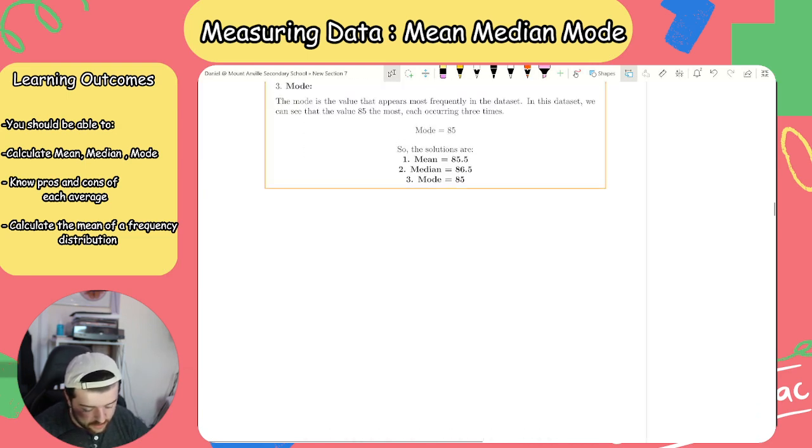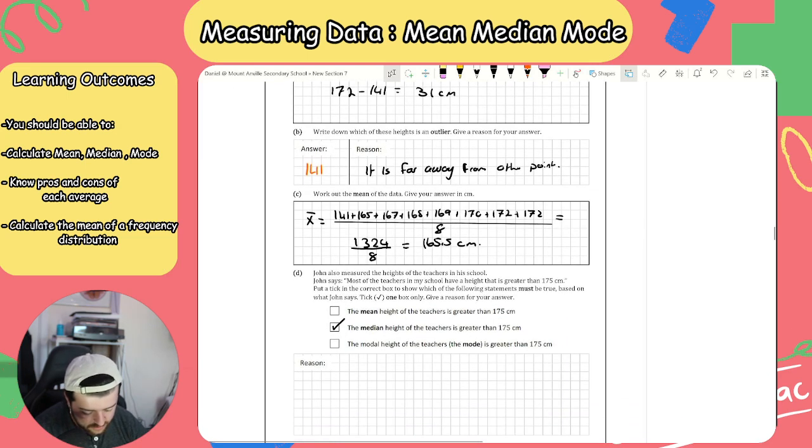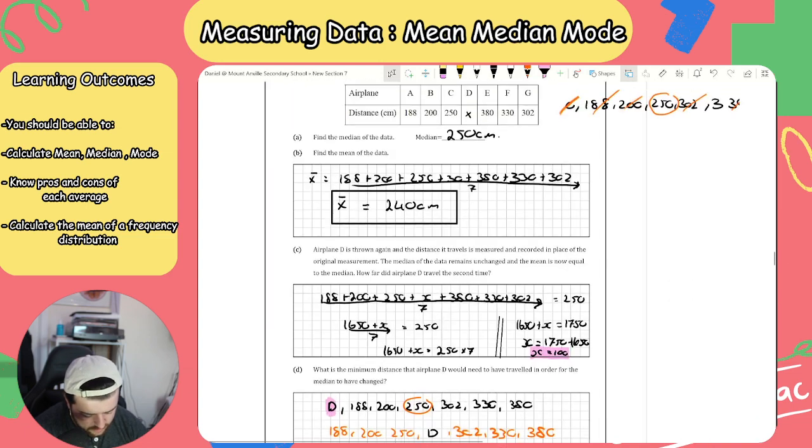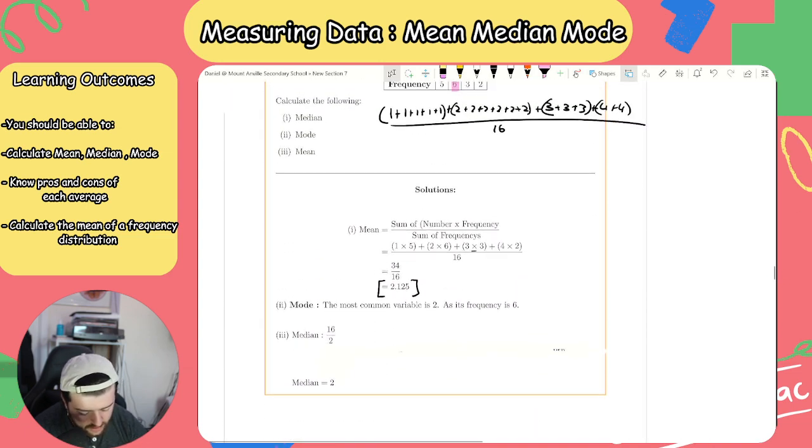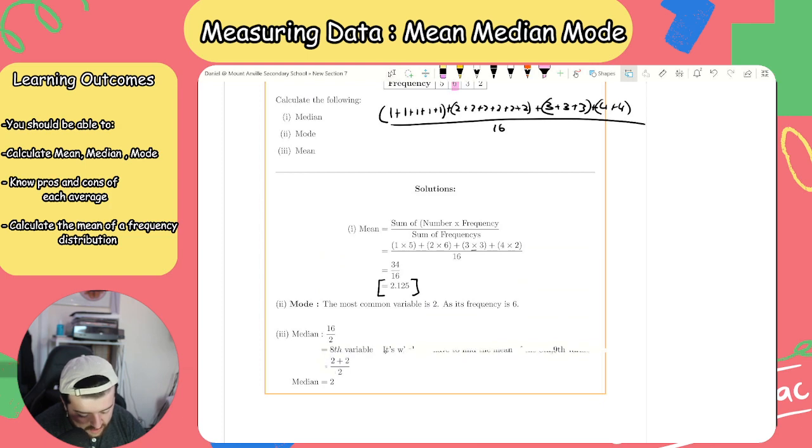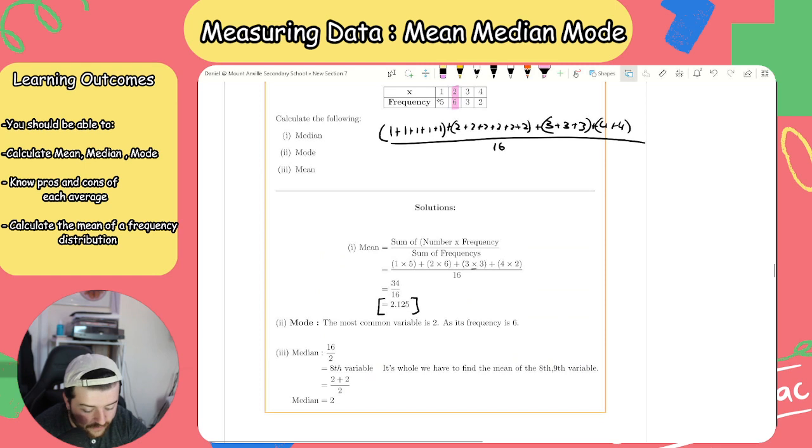Right, sorry, I just lost my page here. Right, so if I find my 8th and 9th variable: my first 5 are 1, and 6, 7, 8, 9, 10, 11, the next 6 are 2. So my 8th and 9th variable will be 2. So 2 plus 2 divided by 2 is going to give me 2. So my median is 2. Easy peasy, lemon squeezy.